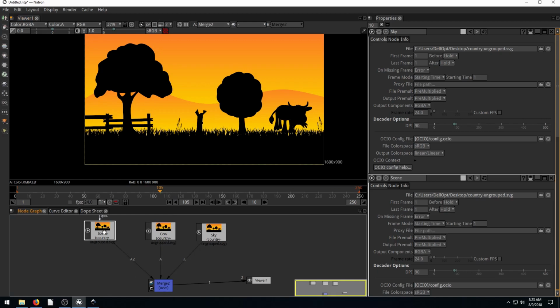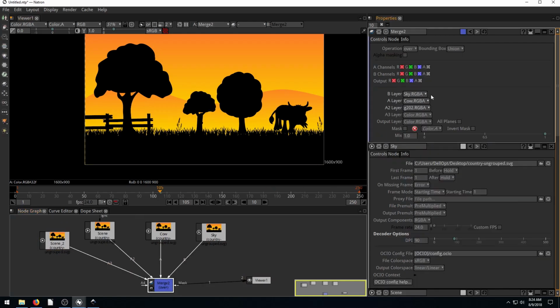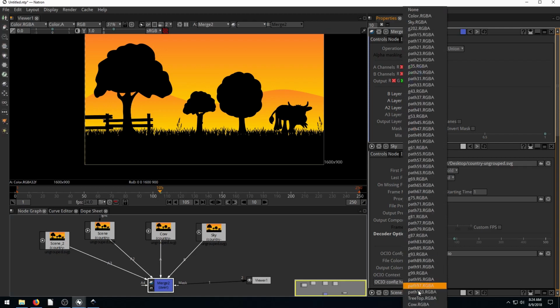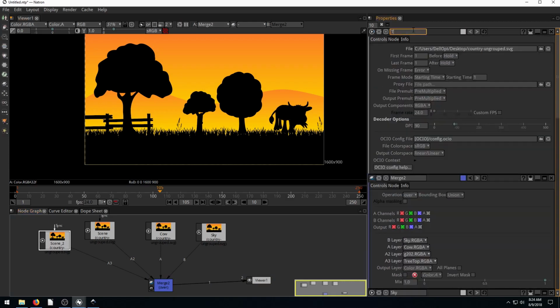If I want to move just this cow, oh, we didn't get our treetop in yet either. So let's go copy, paste, and we'll tie this in, this A3, and we'll make the A3 from the merge the treetop. So now everything should be showing. Perfect. And so we'll call this treetop. We don't have to. The naming conventions are all obviously optional. It just helps you see what's going on.